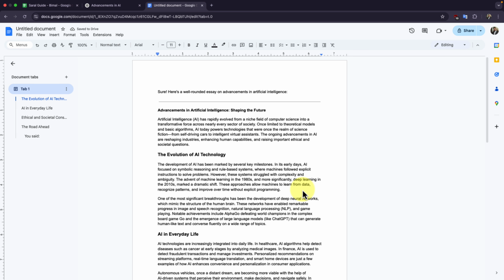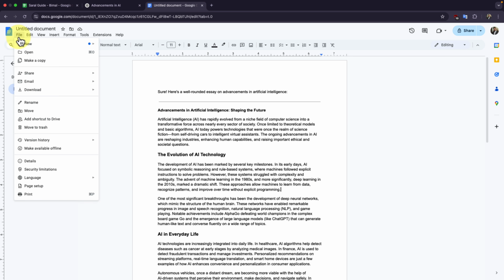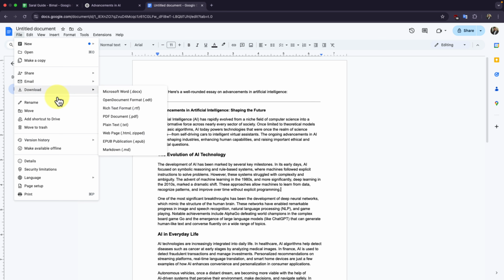Once I have the conversation here, I can click the file icon from the top left. Then I can first of all make sure to simply save it. So I can go to download and download as a PDF. Then I can go ahead and then print that PDF.